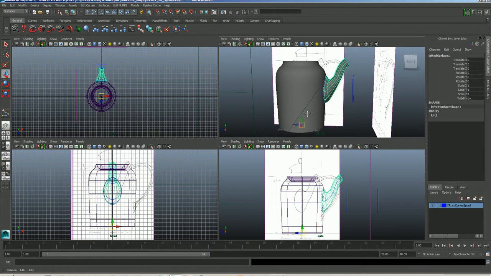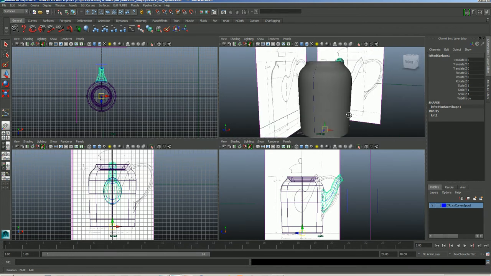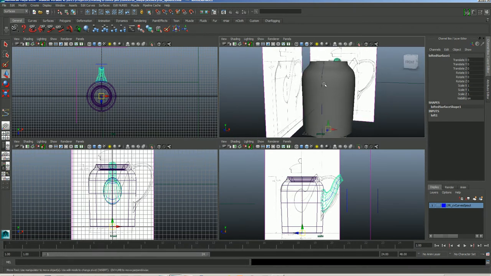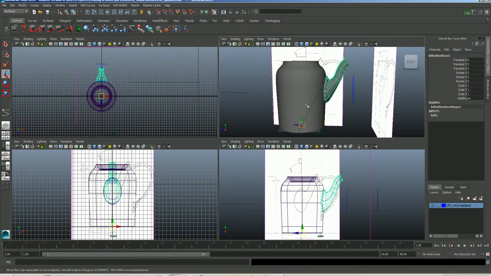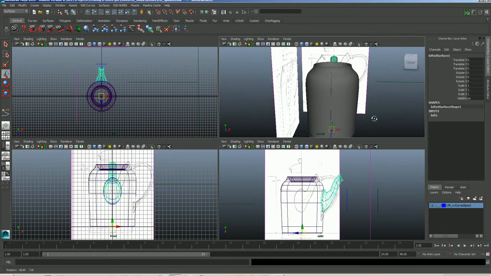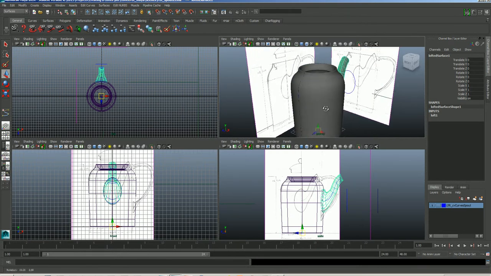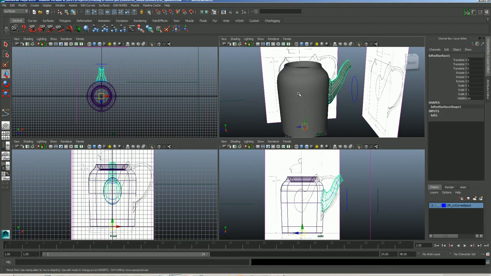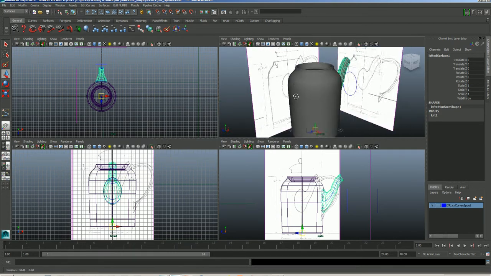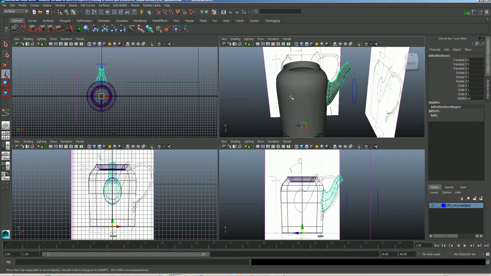But that's essentially it. Of course, you can do the same for the handle on this. You could create some points on the end. You could bring this round, extrude it round. If you are not wanting to work around this seam, we could have projected from the side instead and have our handle and our spout openings on full surfaces there.